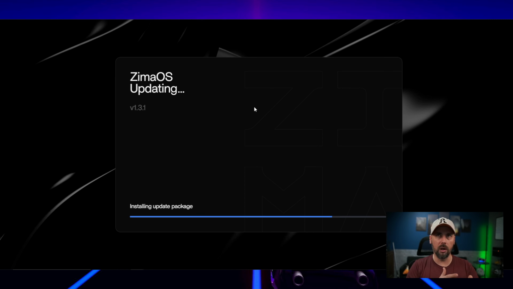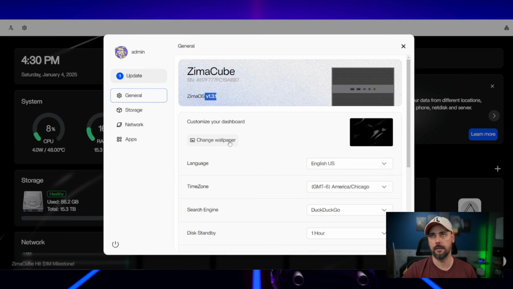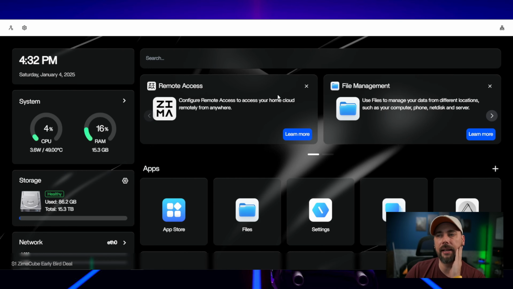Cool, so I'm going from 1.2.5 to 1.3.1. And this really shouldn't take very long. It's going to do the update and then it's going to power cycle and then I'll be able to log back into it again. Oh, restarting device. That was really quick. 1.3.1. Fantastic. So now let's see if I've got AI search available in files.